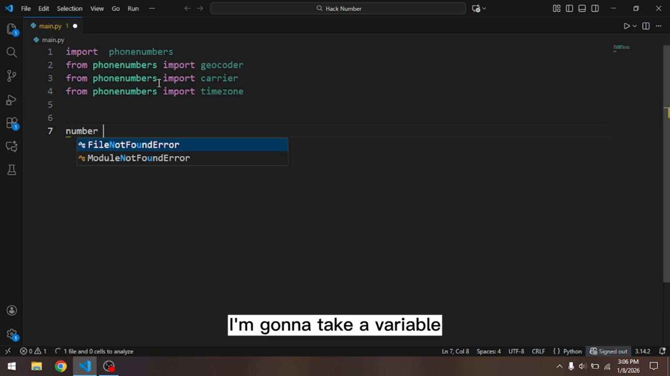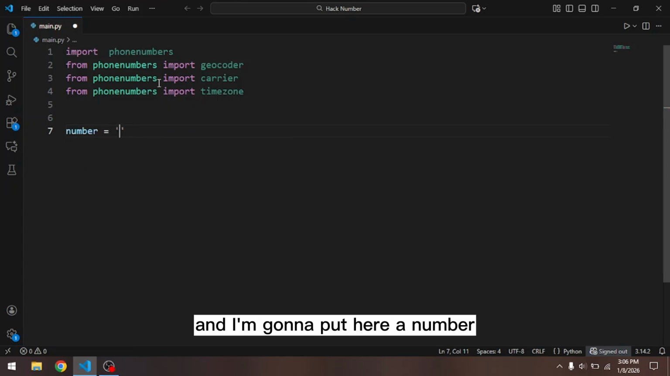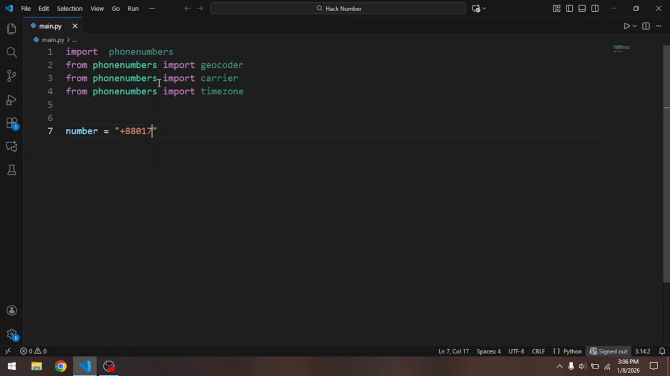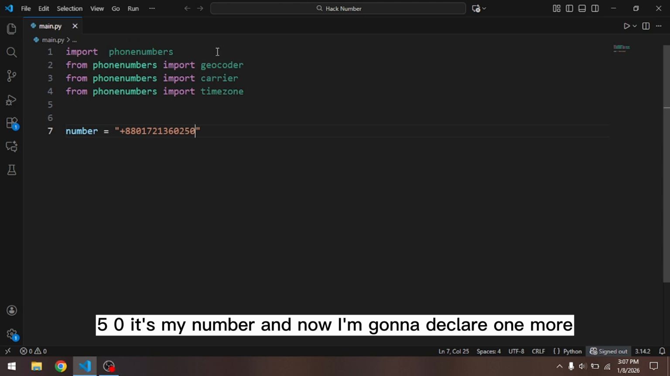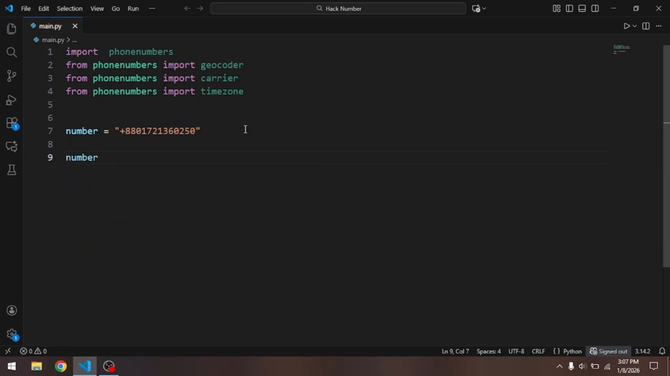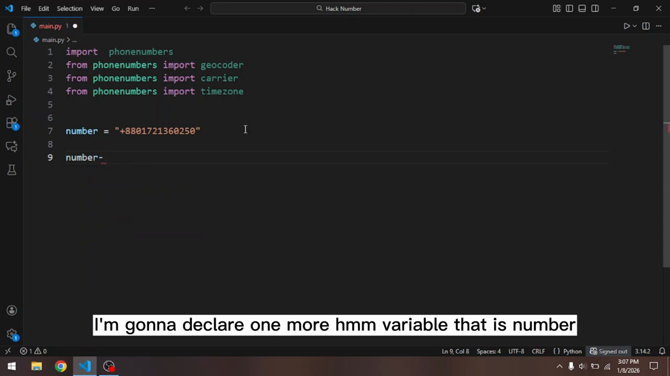So now here, first of all I'm gonna take a variable and I'm gonna put a number here. For that, plus 88017360250 is my number. And now I'm gonna declare one more variable, that is number country.